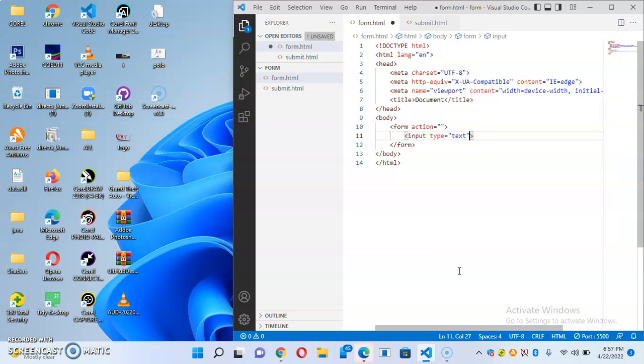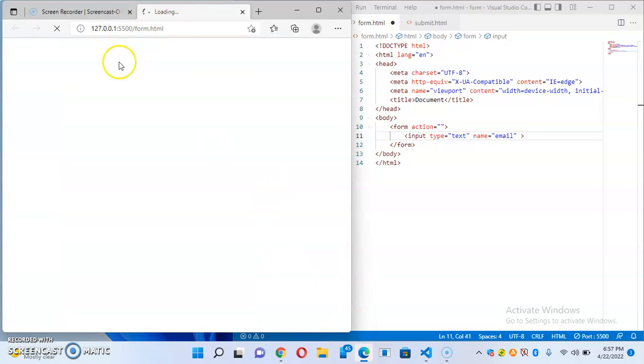The type is text, because we want to type a text, not a number, not symbols, just text inside it. And the name, if you want to create an email, let's say email. Then let's check what we're doing. That is the form HTML on the live server.